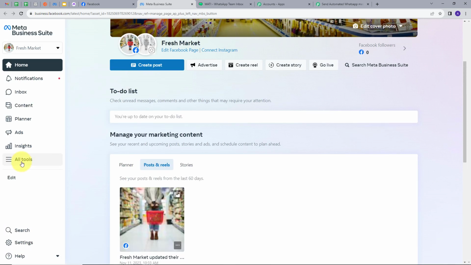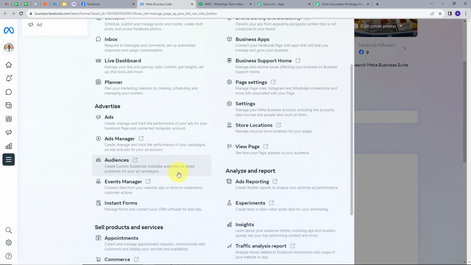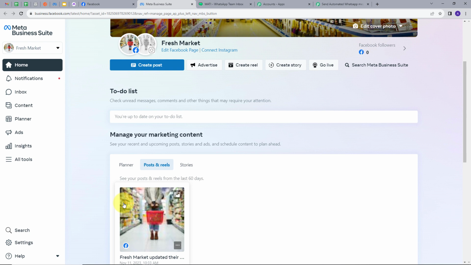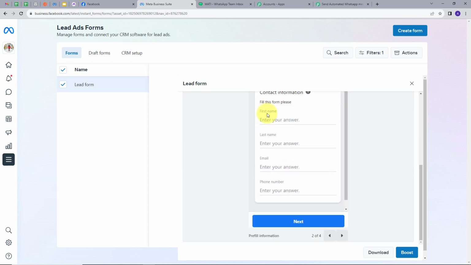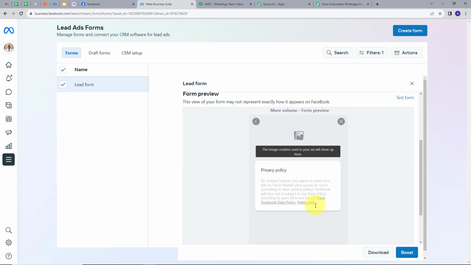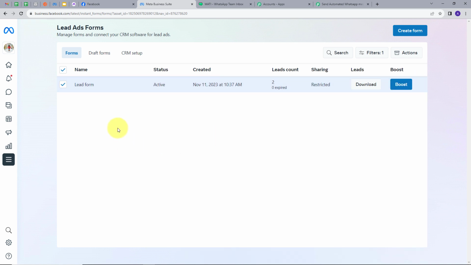Here I will go to All Tools, and in All Tools, I will find this Instant Forms. And here we have this lead form. So I will open this. We have these details here: first name, last name, email, phone number. And this is how my form looks. So I will close this. This is the lead gen form that we are going to use.